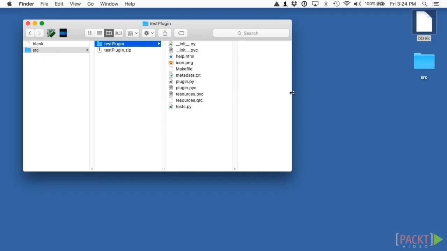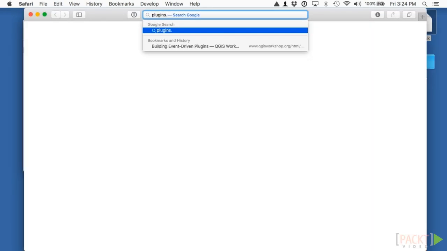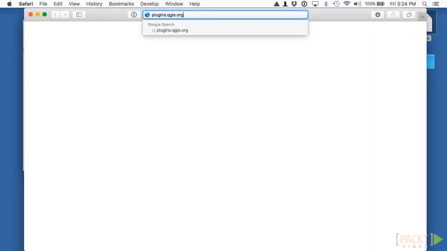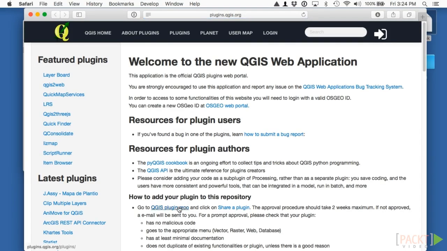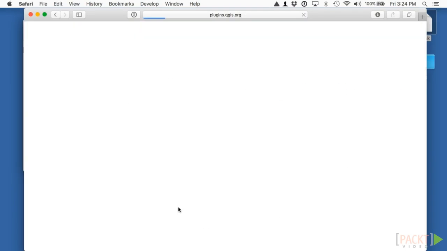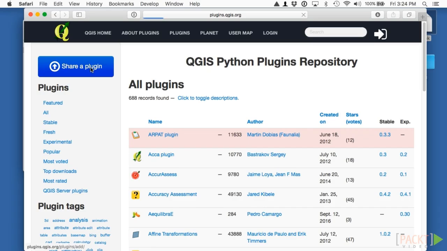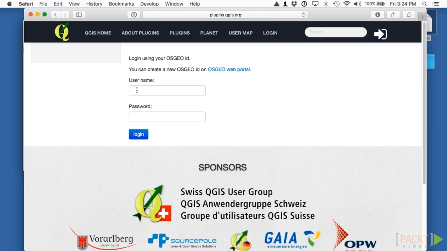We can now submit our zip archive to the official QGIS plugin repository. So we're going to go to plugins.qgis.org. Down here, go to the plugin repository, share a plugin, and the first thing it needs to do is it's asking us for your ID. You can easily create one of these. It doesn't cost anything. You just need to identify yourself. So you have an account with QGIS.